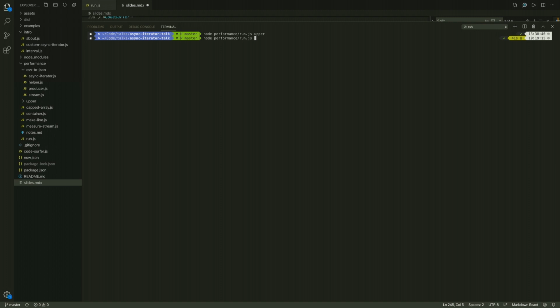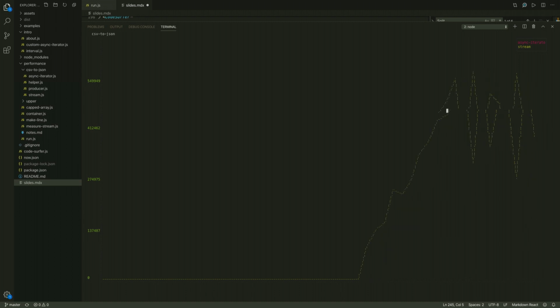Yeah, the uppercasing demo is a somewhat trivial example, though. It's not really doing a whole lot. So I also have the CSV to JSON, which, if you look at it, you can't really distinguish the lines. They're close enough that they're basically overlapping. So the performance difference between a stream and async generator is basically trivial at this point. So yeah, you can use async iterators now. Just be aware of the pitfalls.